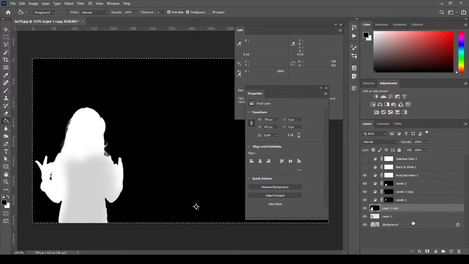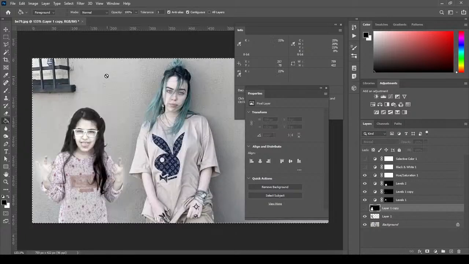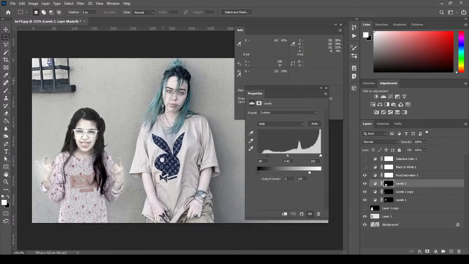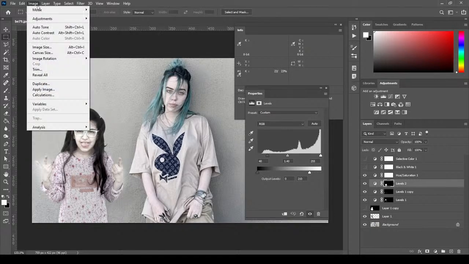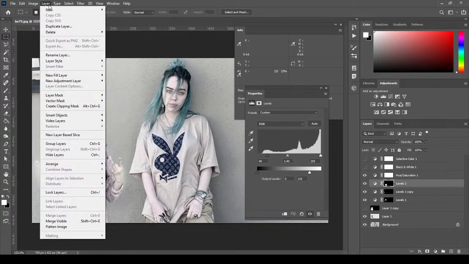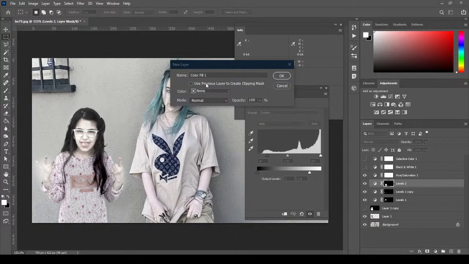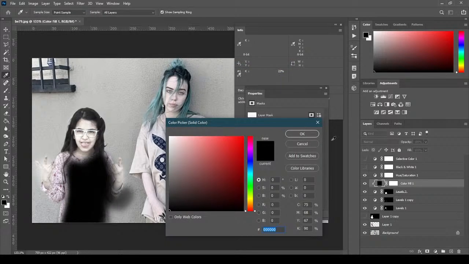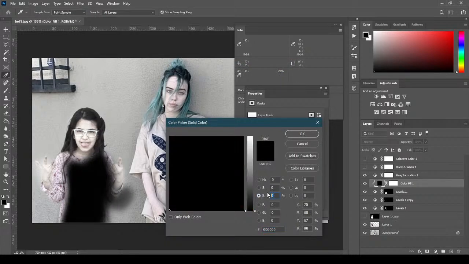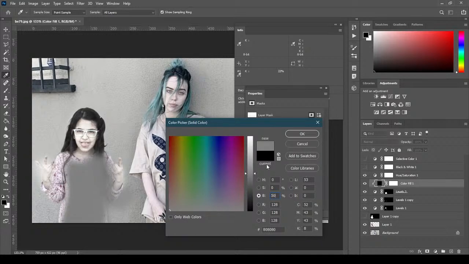Okay, hide this for now. Now what I will do here is go to this layer and new fill, and then solid color. Use clipping mask here. That's all. And what I will do here is choose a 50% brightness, so that I get that gray color here. Okay.